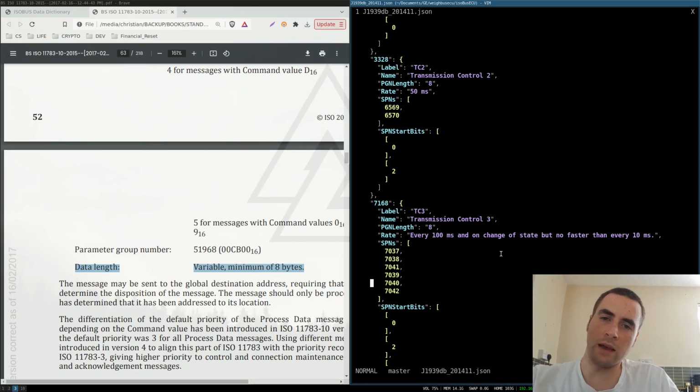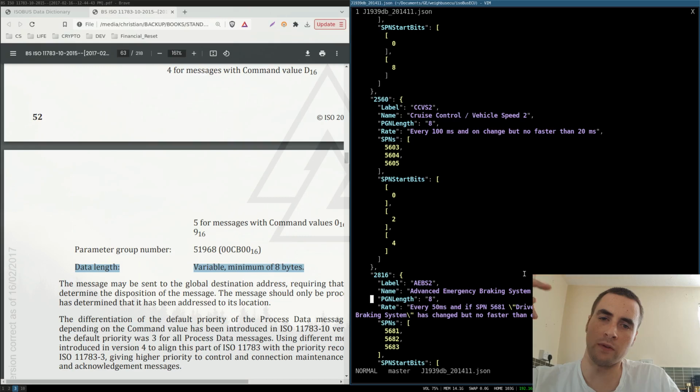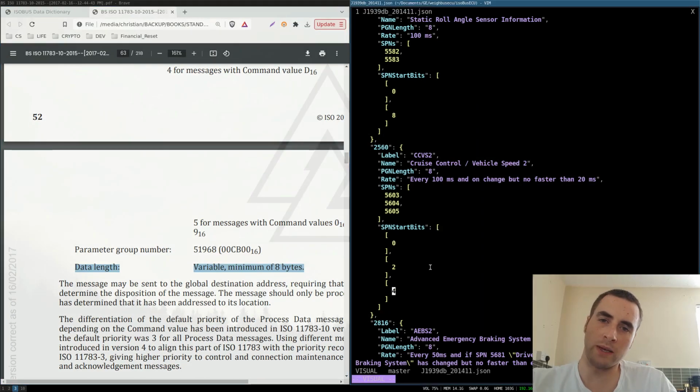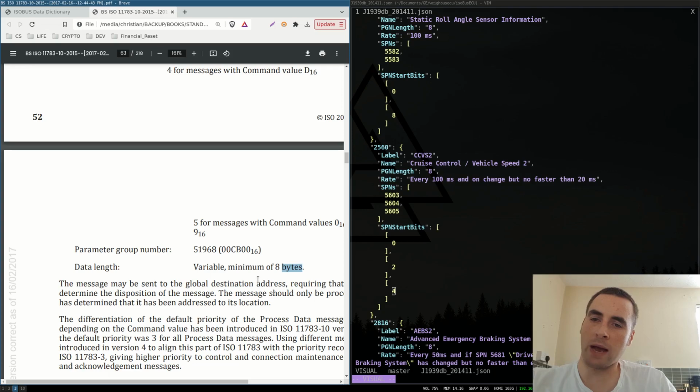For an idea of what the end outcome will be, here's the data dictionary for the standard J1939, which is used for large trucks. So here we've got an array of SPNs, and the SPNs define what the data is. This particular message has 3 different types of data. And then we've also got this SPN start bit information, which lets us pull out these 3 different bits of data.